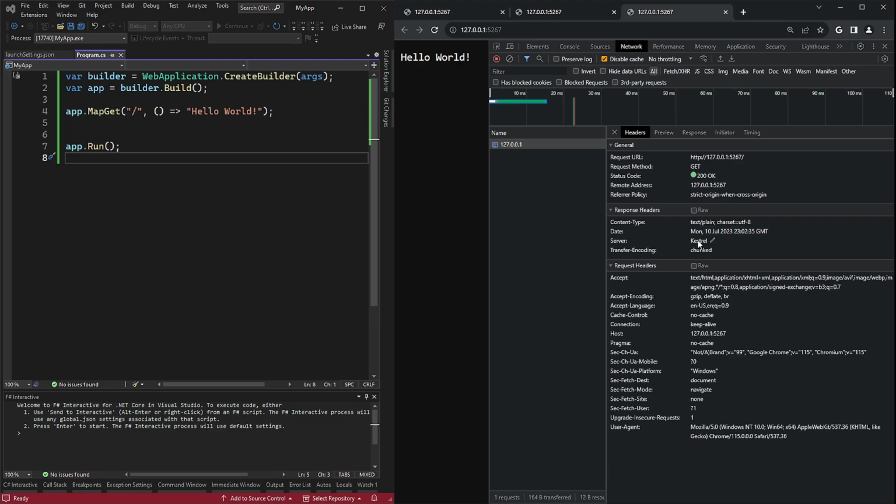The server header reveals the name or type of the server that has responded. In this case, the server name is Kestrel, which is the server running the ASP.NET Core 7 application. The transfer encoding header is set to chunked, indicating that the response body is sent in a series of chunks rather than being sent as a single entity. Chunked transfer encoding is used when the response size is unknown or when the content is streamed in parts.